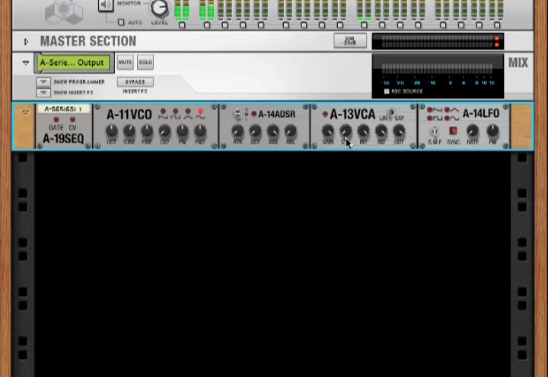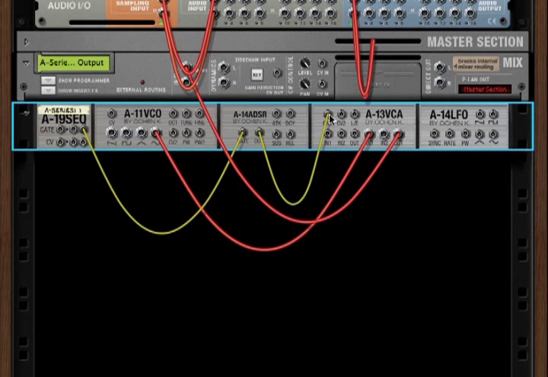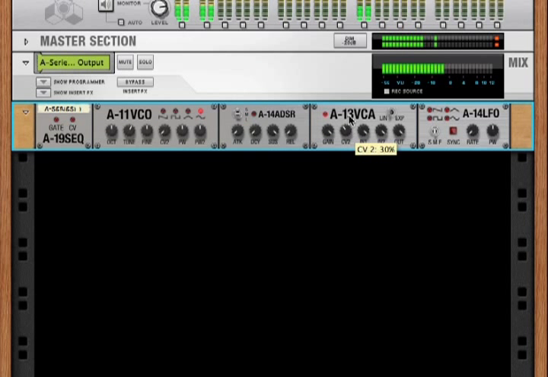Now we've also got this CV2 knob. Now, if we look at the back, gain is the CV in that controls the amplitude, but we can actually drive it through a second CV source in our CV2. And that means that we can have, for example, both an envelope and an LFO setting the amplitude of an audio signal. And when there is a signal going in, the CV2 is the trim for that.